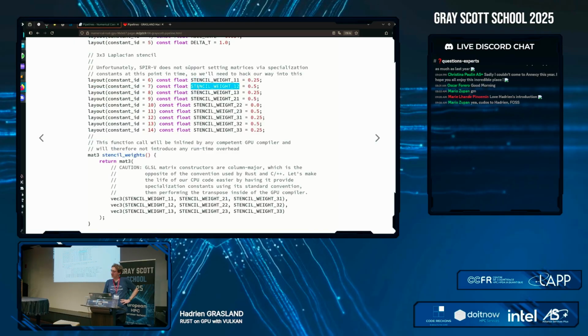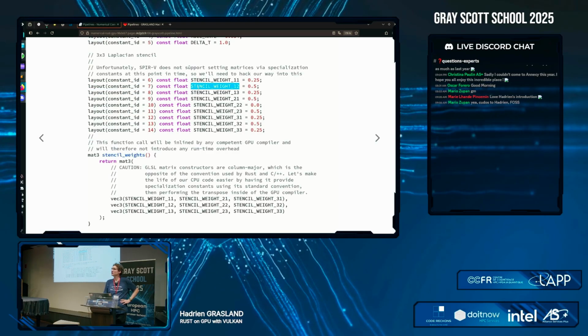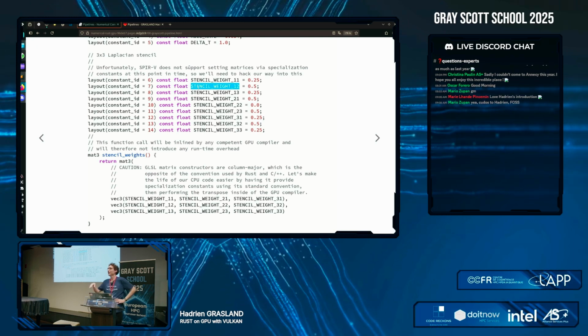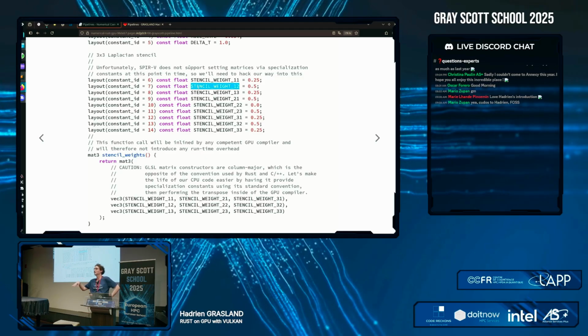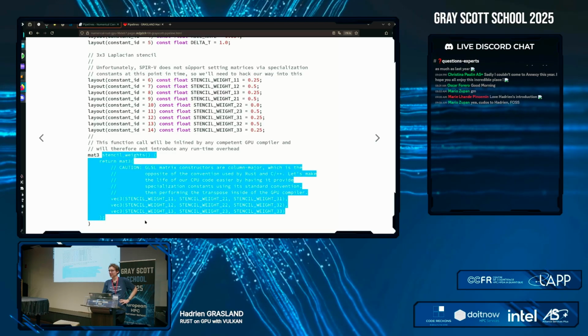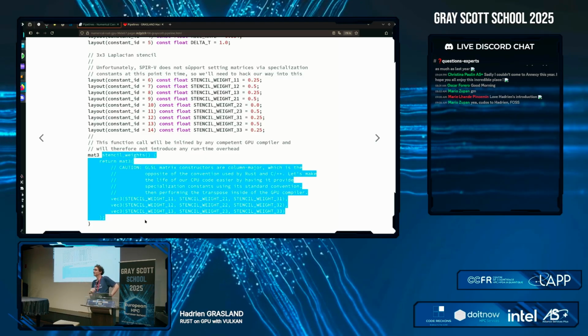Unfortunately, again, because specialization constants are scalar, it's a bit of a mess. I need to define one specialization constant per element of my stencil. This is fine for interfacing purposes, but for my GLSL code, I don't want to see this. So the first thing I will do is to turn this into a 3x3 matrix, which is much easier to use.